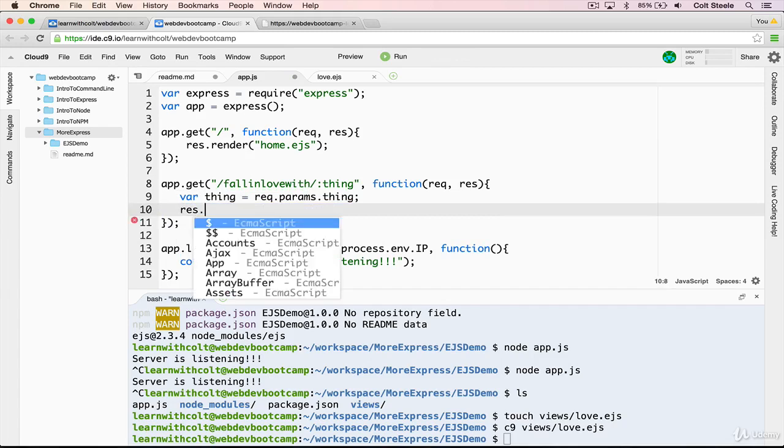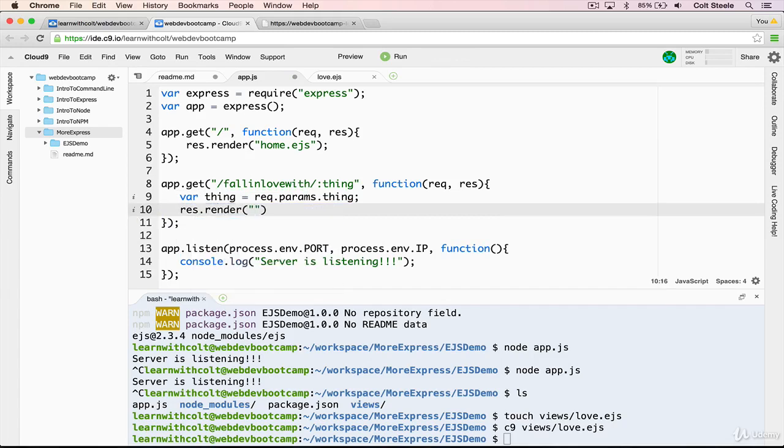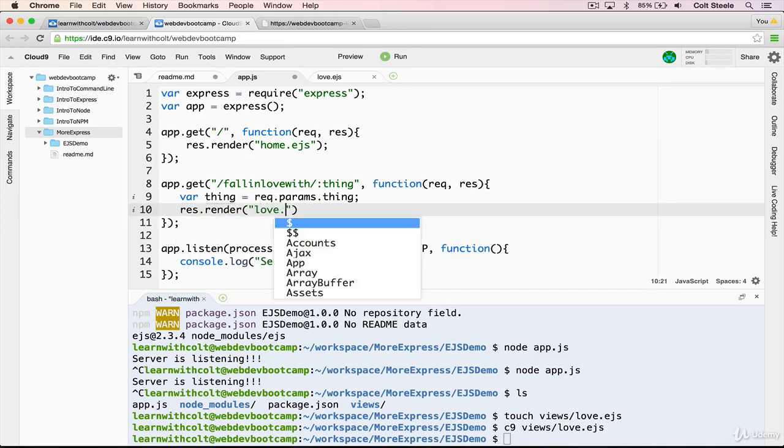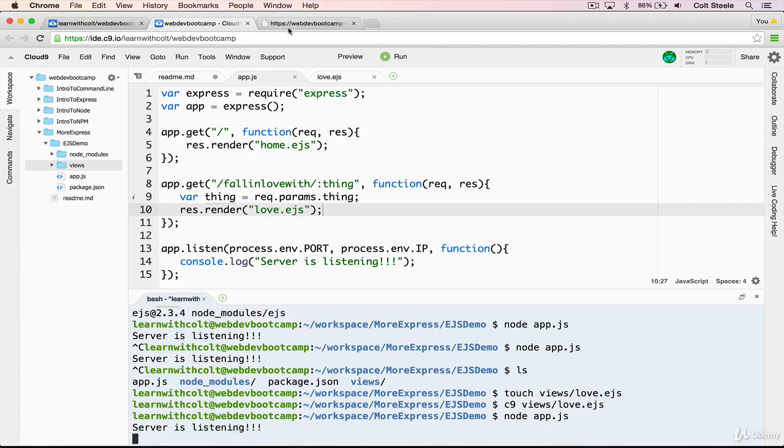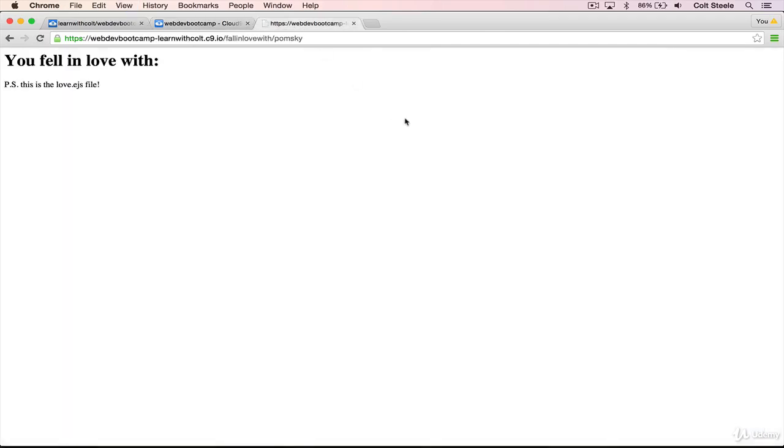So res.render, and the name of the file is love.ejs. It will automatically look in the views directory, which is right there. There we go. We have our two files. Let's start the server up. Node app.js. We'll restart and refresh.